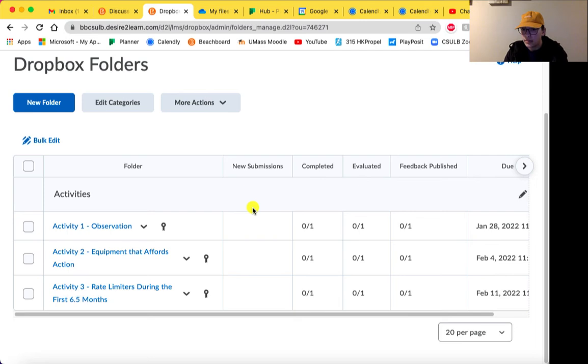I grade using rubrics within BeachBoard, so in the feedback section you should have access to your grading rubric, and within that rubric you should be able to see the feedback comments that I've inserted.